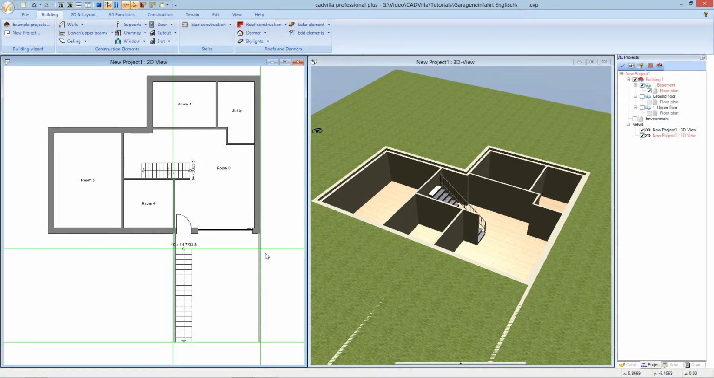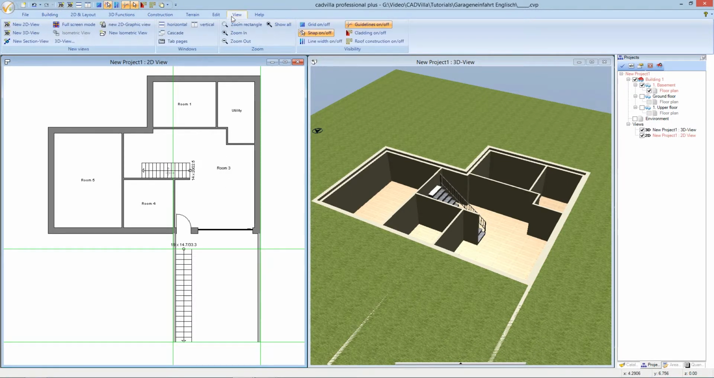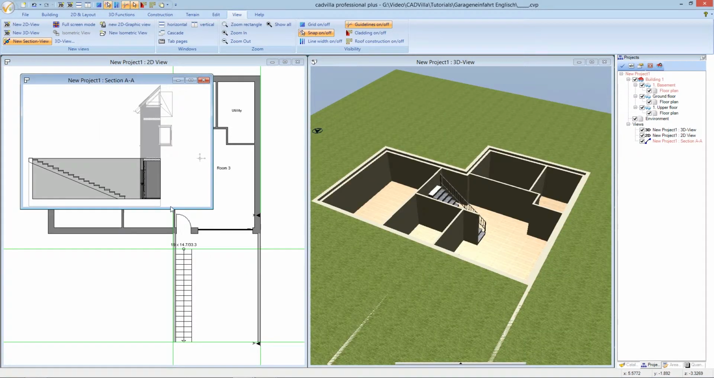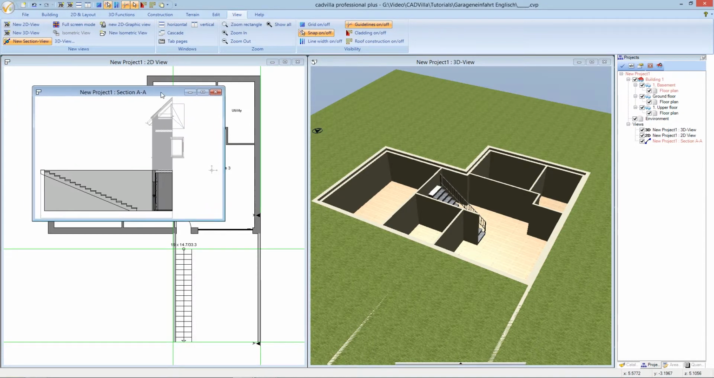In the next step we will cut out the terrain at the garage entrance. Therefore we need a section view. We select View and we click on New Section View. Now we enter the view from this point to this point and to this point. The section view opens automatically and we maximize the view a little bit.